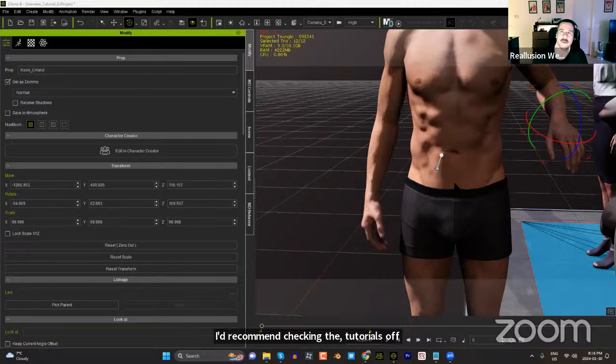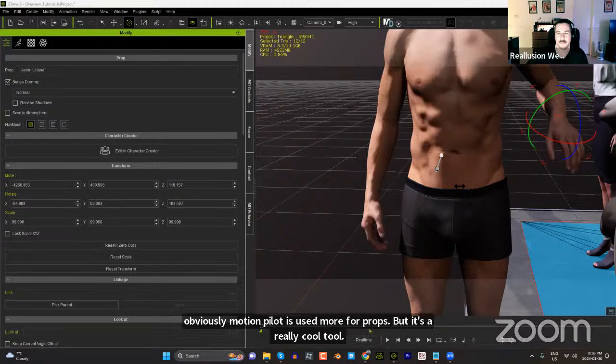And I think we have some webinars. We had a Motion Pilot webinar with Gary Pye. I think that was in December, maybe, or November. It was a really good one anyways. It talks all about Motion Pilot. So they're very similar tools in a lot of ways, although obviously Motion Pilot is used more for props, but it's a really cool tool. I recommend checking it out.